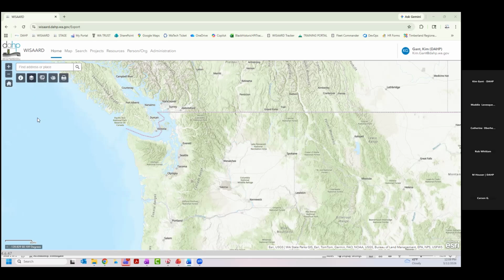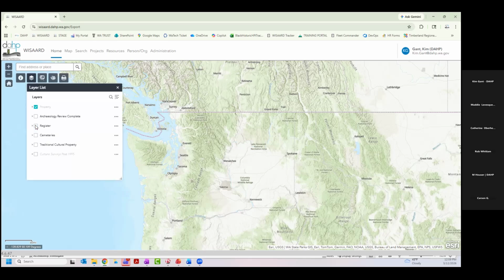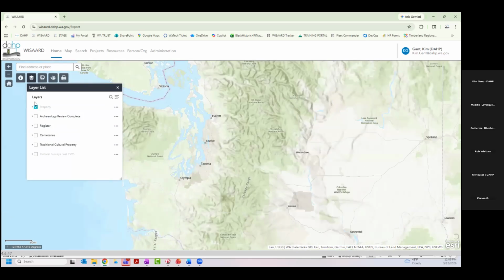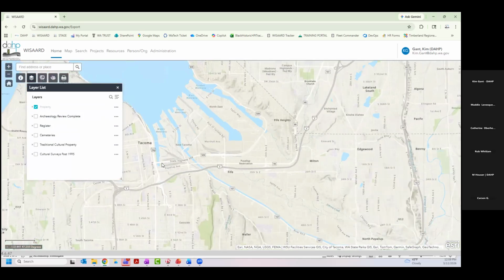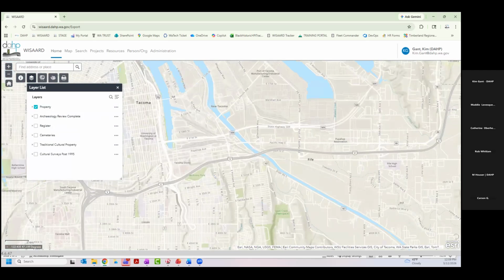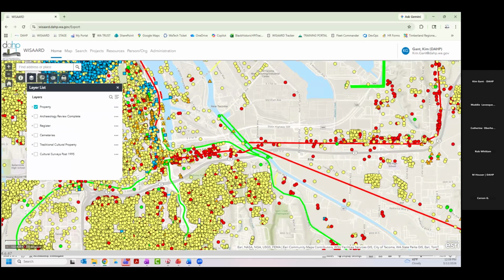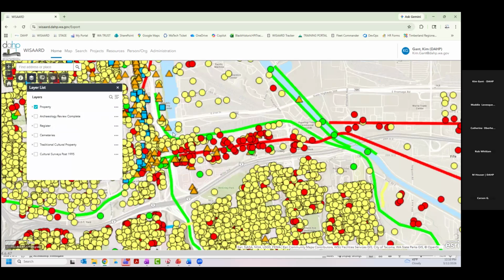So let's look at this first widget here. This is the layer list widget. It'll let you turn the data layers on and off. Data layers appear on the map with the same symbology that is in Wisaard. I'm going to zoom in, because they're based on the extent of the zoom. It will stay grayed out until it gets to the right extent. Then you can see the layers will show up.